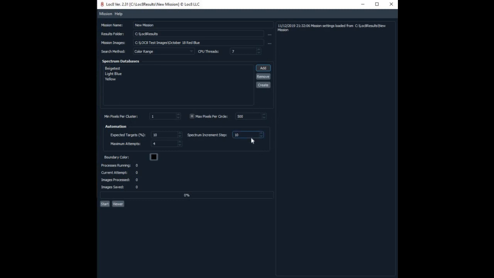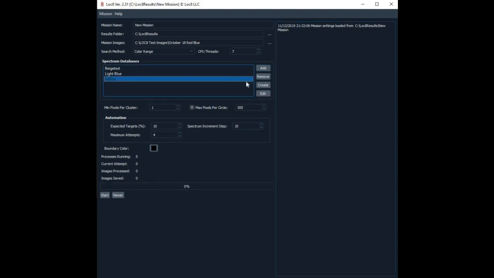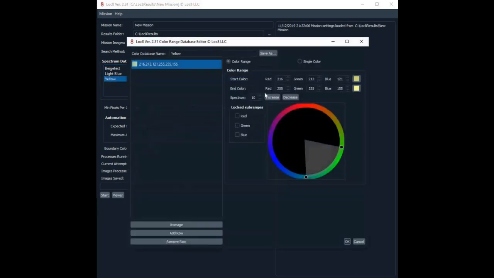Let me repeat that last bit in a different way. The user can tell the software to start with a color and then vary the shade from light to dark to expand or narrow the color range to search. This control is included in the user interface that displays the status of the scan while it's in progress.